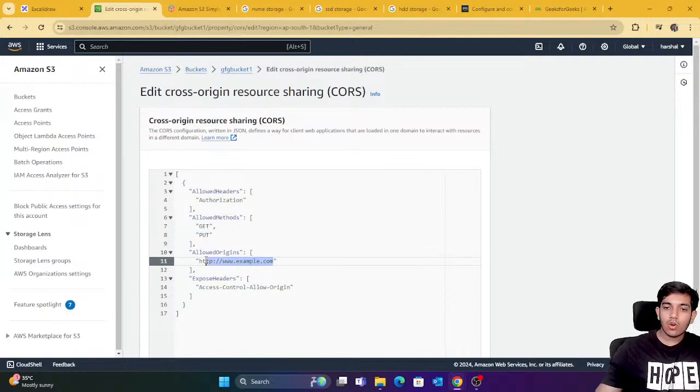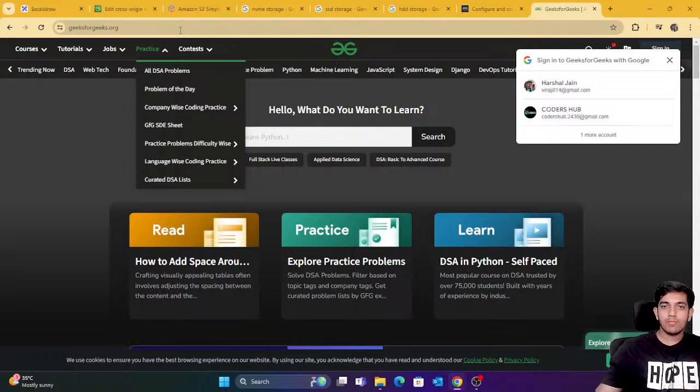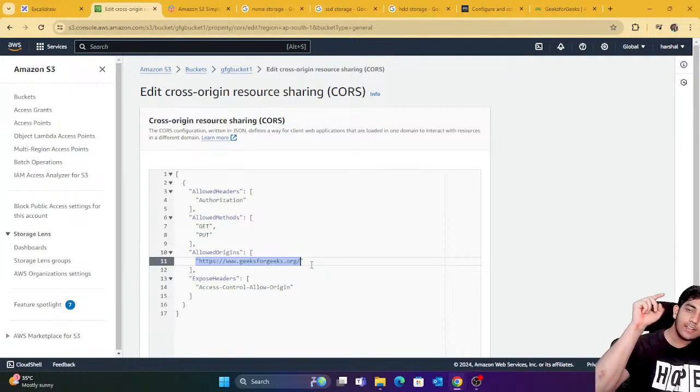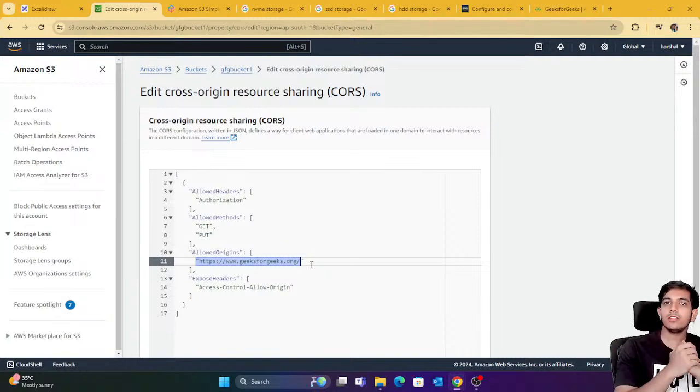Here you can mention the URL from which you are trying to access this S3 bucket. Suppose from this URL I'm trying to access my S3 bucket. That means my images and S3 files are shown inside this URL. So I have to add this URL so that I can authenticate and say, yeah, this site can access my images, files or videos which are stored in my S3 bucket. In that case, you would need the CORS policy.